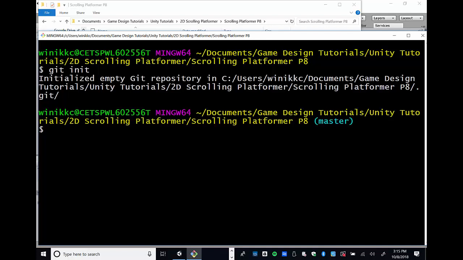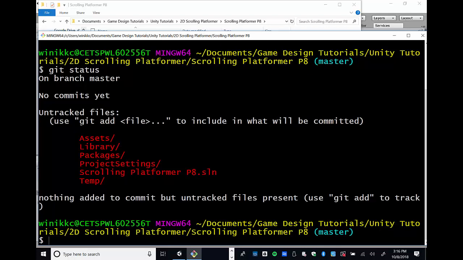Now we're going to do something. I'm going to model this practice. If you skip this step, you'll still be okay. But before I do anything else, I'm going to do a little command called status. I'm going to type git status. I want to see where we are with our Git project. This is a very common command. I do it a lot. And I see a bunch of folders: Assets, Library, Packages, ProjectSettings, scrolling platformer P8.sln, and Temp.